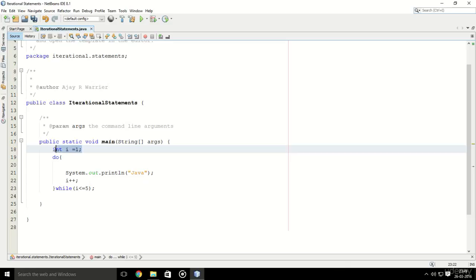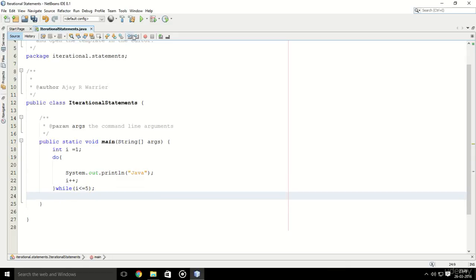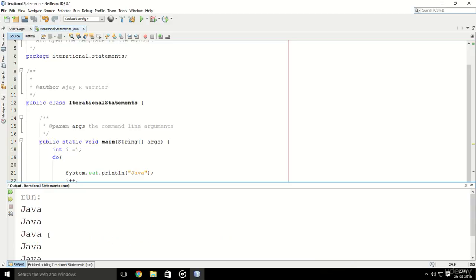Basically, we have a loop variable. Our condition is provided after the body of the loop. As you can see here, we provided the condition with the help of while, and as long as this condition is true, the loop will get executed. Let's run this. You can see that Java gets printed 5 times.